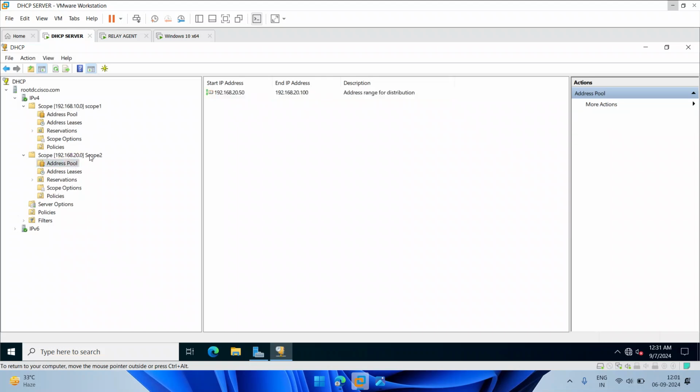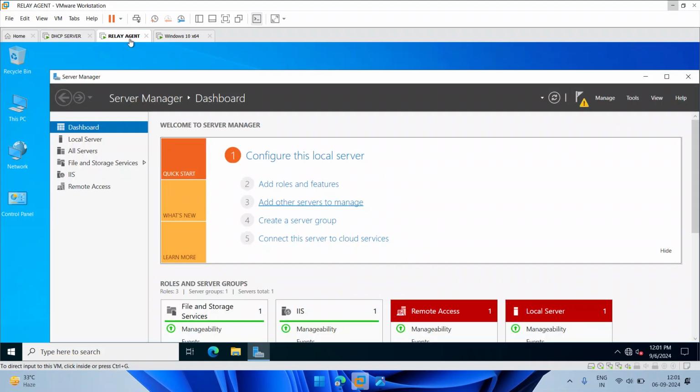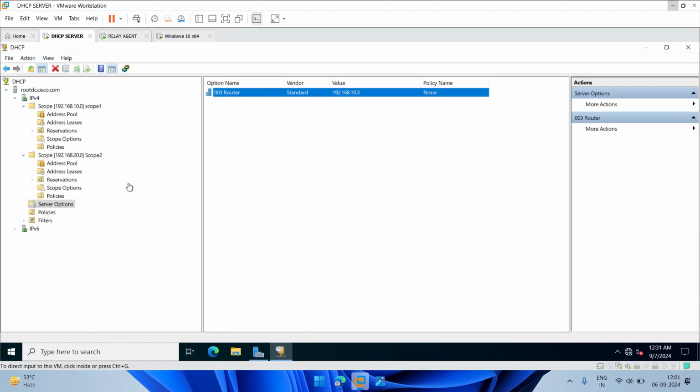And in the second scope, the starting address is 20.50 and it ends with 20.100. That means 50 IP addresses are given. So that is the one thing you need to configure. Once the scope configuration is done, you need to move right here to the server option. In the server option, make sure the router IP is given as 10.3, because the relay agent server is playing the role of a router here. So 10.3 is the IP address of the relay agent. That's why this is given.